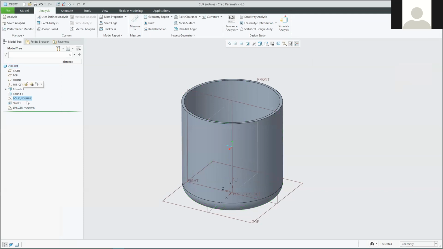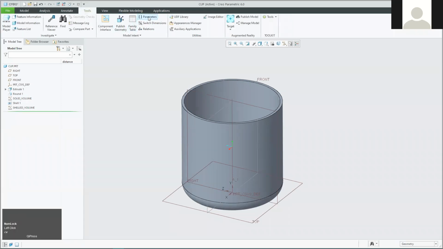So now I've got two volumes that are being monitored, but we need to understand a little bit more about how these features are keeping track of those two volumes. So we'll take a little bit of time just to understand that now. I'm going to go into the Tools tab at the top there, because that's where the parameters and relations buttons are. So these are the two that we've used before in a previous tutorial.